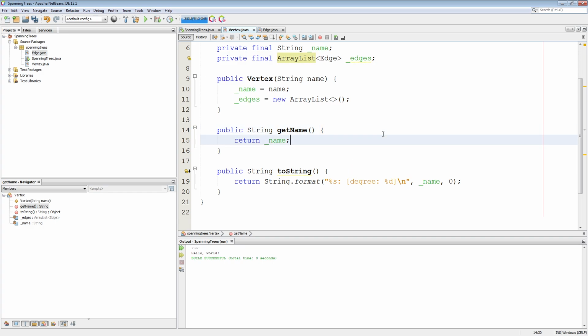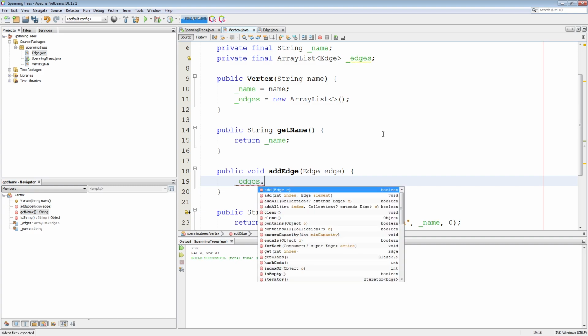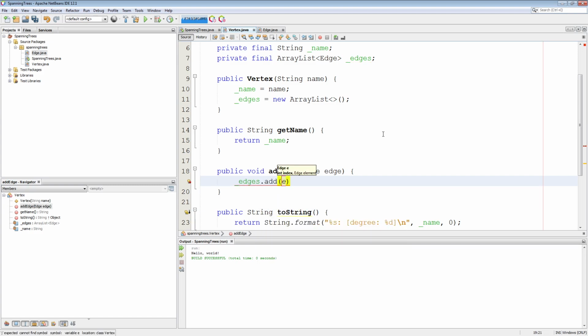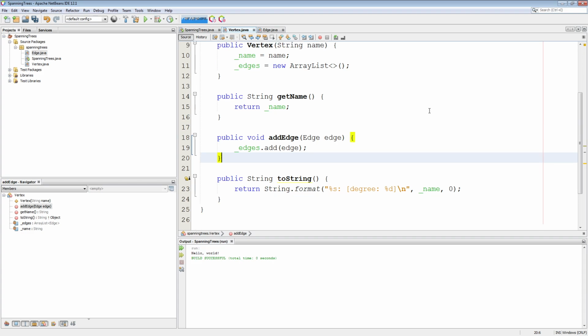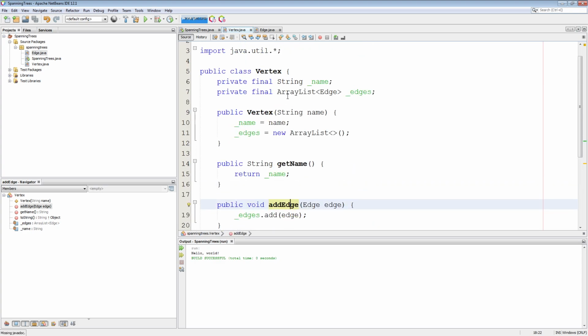So now we have that. We need some way of adding edges. So let's expose a method that'll allow edges to be added. Because we have a collection, let's not add it unless we need it. I was gonna say we could expose an iterator, but we don't necessarily want that. Okay, so we can add edges here.